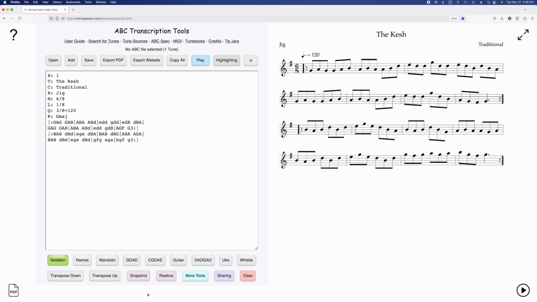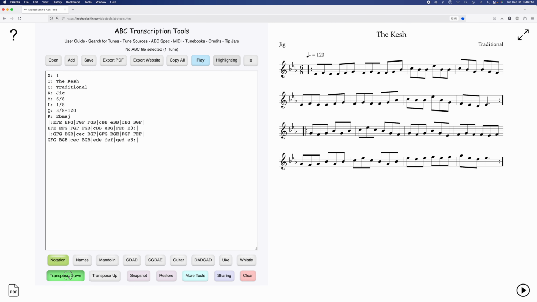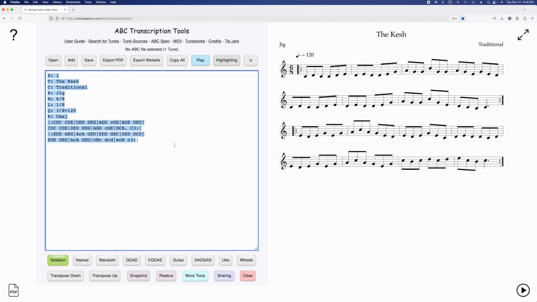So what I'm going to do is click the transpose down button 7 times, and that's going to drop it down 7 semitones. So this is going to go from the key of G to the key of C. 2, 3, 4, 5, 6, 7. So now we're in the key of C.